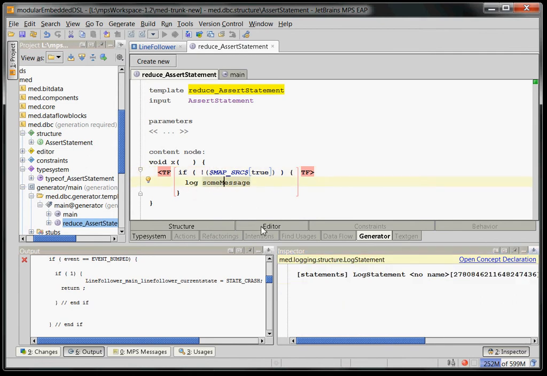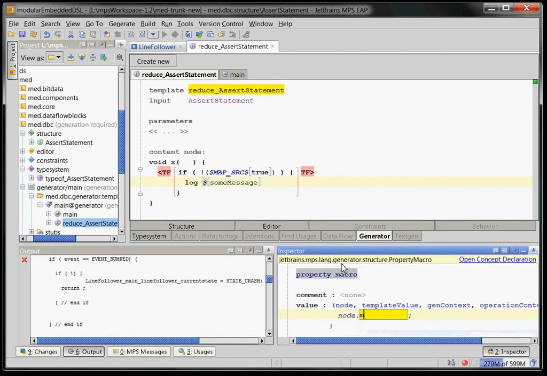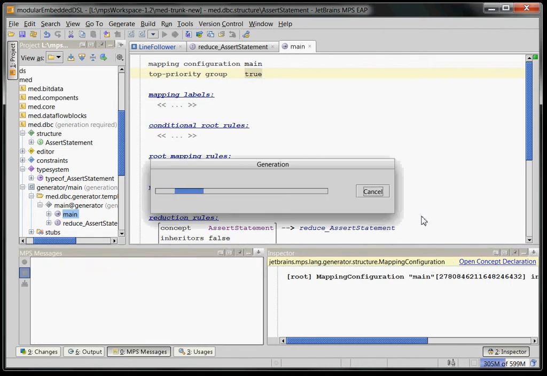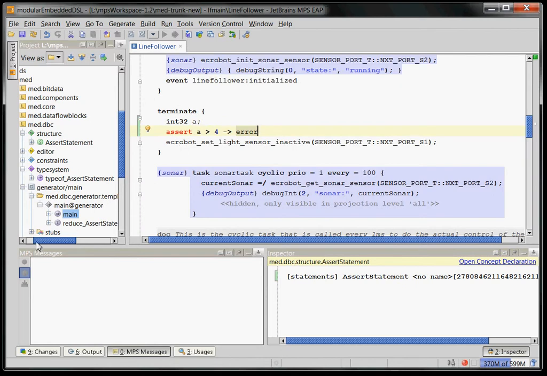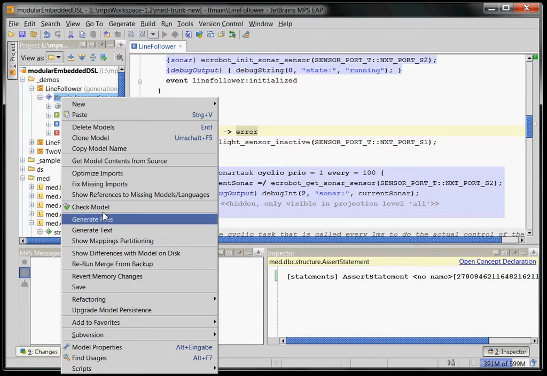We're going to do the same with the message. We're going to use a property macro where we put the message of the input node here. So this is almost all. We just need to make sure that the things are translated in the right order. I'm not going to explain this in detail. I'm just going to say true here. So I'm going to rebuild the language, which takes a little while as usual. And I can now go to my line follower example, take this and translate it again. Generate text.